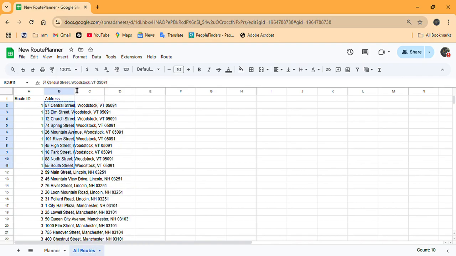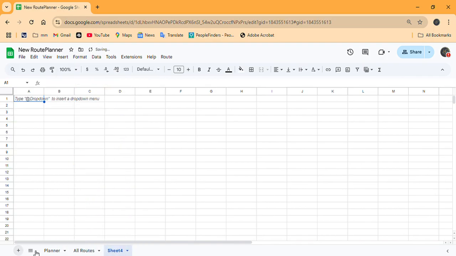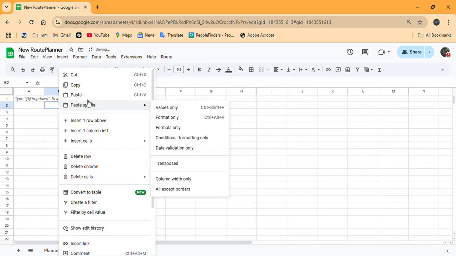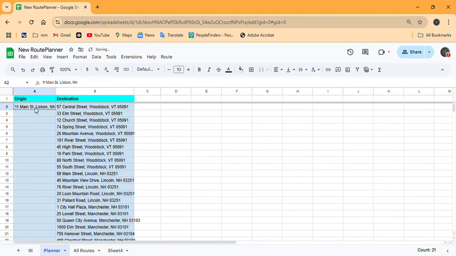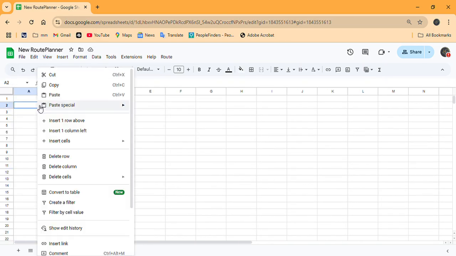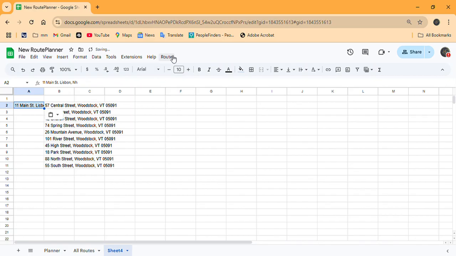the addresses for Route 1, create a new sheet, put those into column B, and then make sure you grab your starting address, and then we'll paste this here. And now this will just use the open sheet that you have and do plan route.